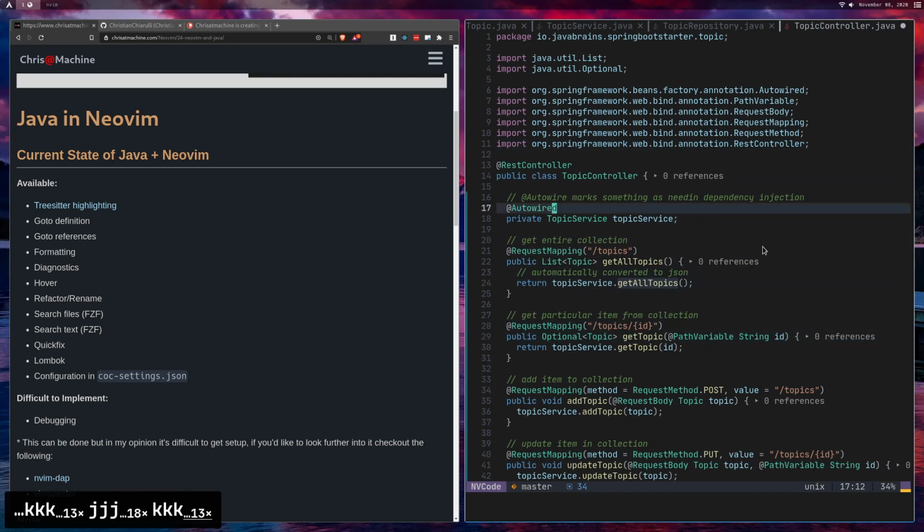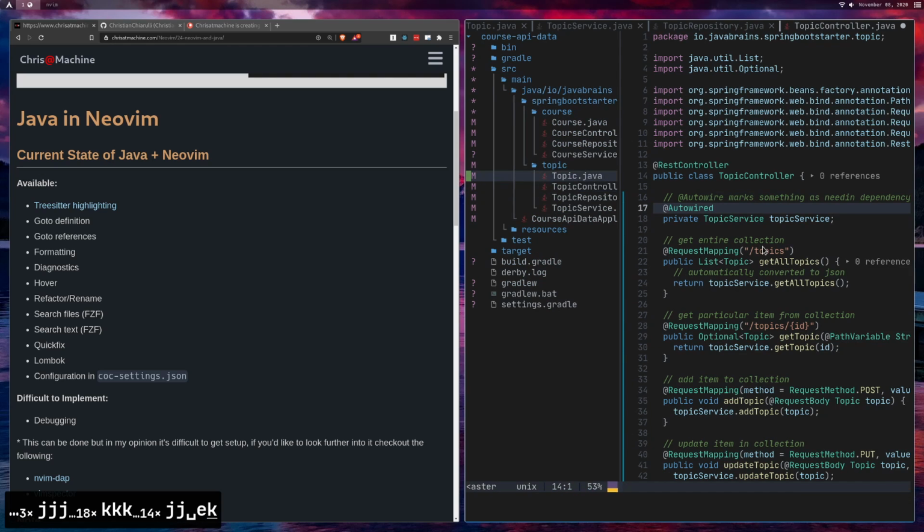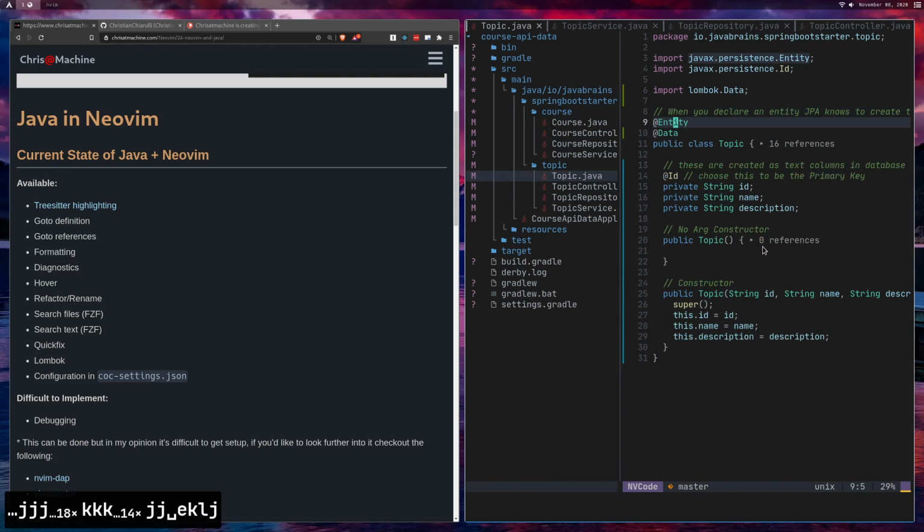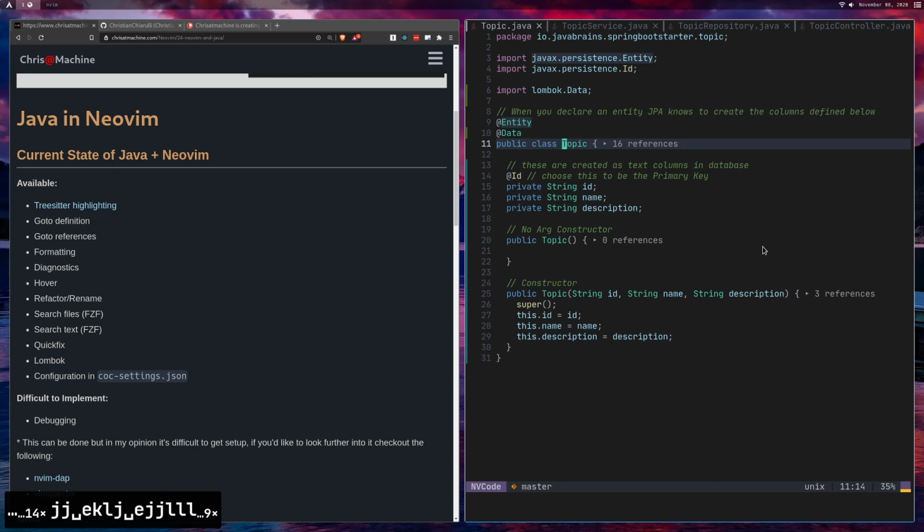All right, the next thing we'll do is refactor and rename. So let's go over here. This thing has 16 references, and we want it to be updated everywhere when we rename it.